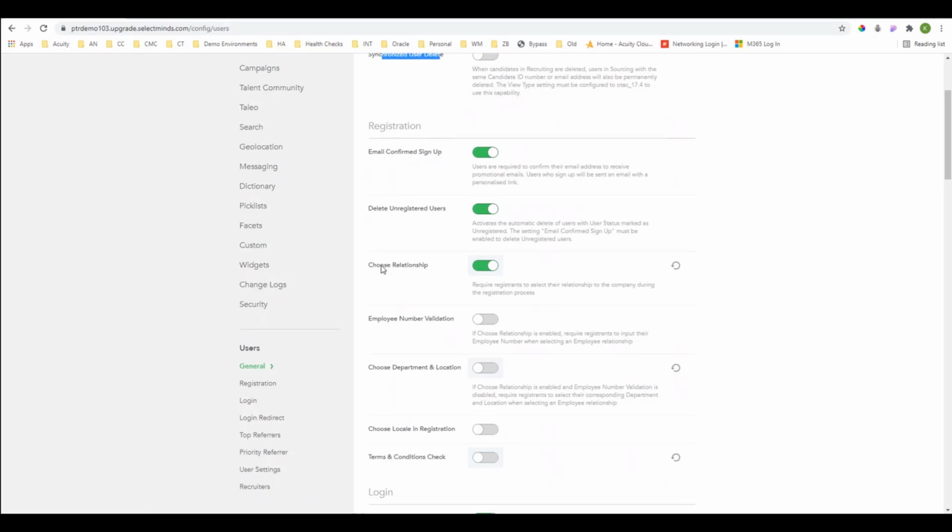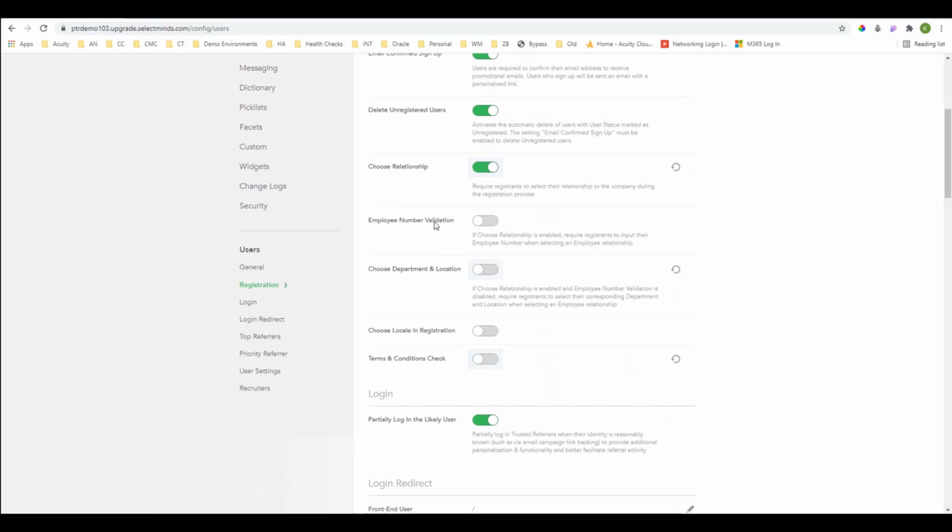You also have the ability for the candidate to be required to pick their relationship during that registration process. You have an employee number validation. So if the person picks that they are an employee, if they add their employee number in, there's a validation there, as well as a choose department and location validation. There's also a choose locale and registration, as well as a terms and conditions check that you can also enable for registration.